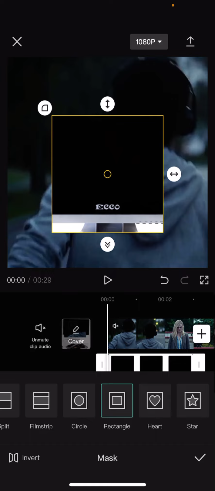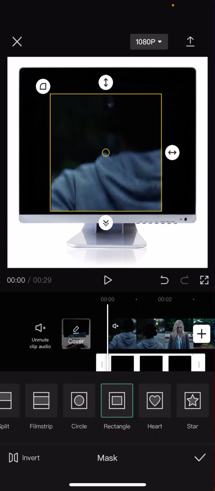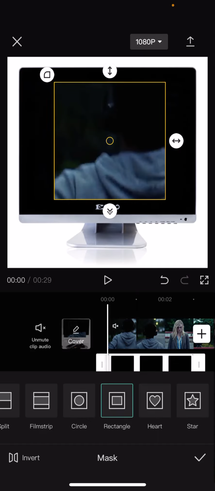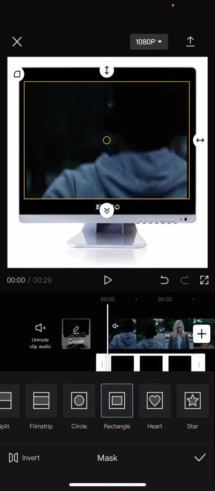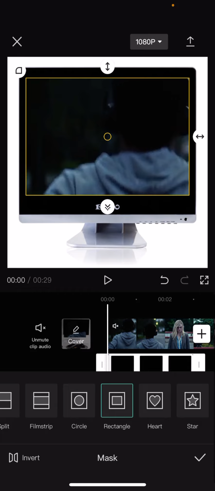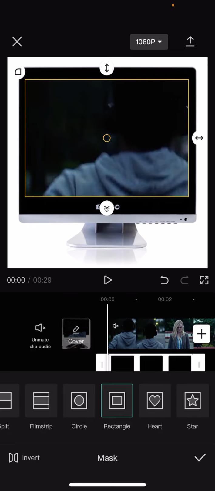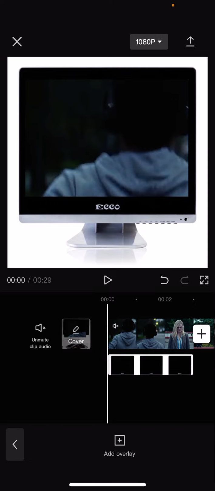And then on this clip, I'm just going to choose mask and then choose a rectangle and choose invert. Then you're just going to want to adjust the size of the mask like so. I can't really see the screen, but I'm just going to guess it's like this. Press the check mark button, and then that's it.